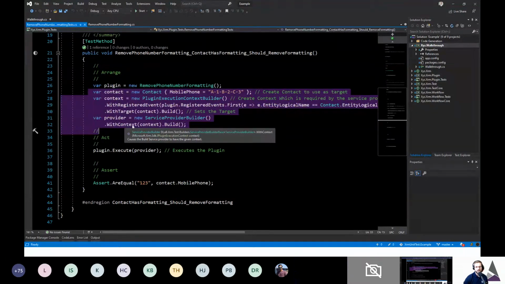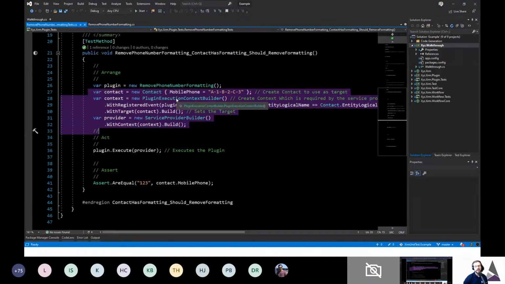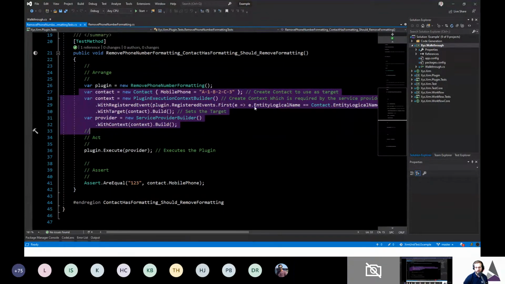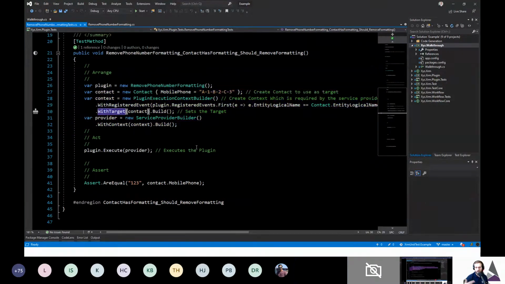So that context requires an I plugin execution context. So I've got a plugin execution context builder. And again, these are all fluent. So they say, all right, with the registered event, and I'm going to use the logic to pick the first registered event from my plugin. But if not, you could just go through and define, hey, this is going to happen on the update, or it's going to happen for this entity, and that kind of stuff. And then the target you want to put on there.